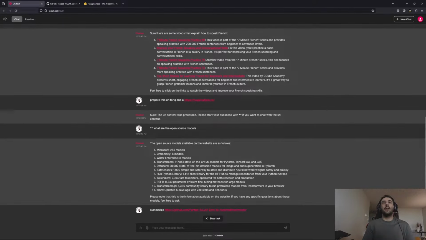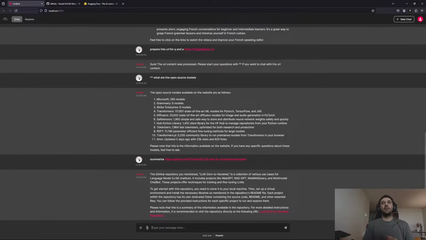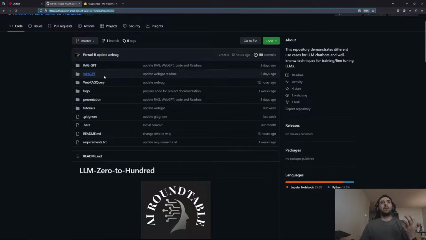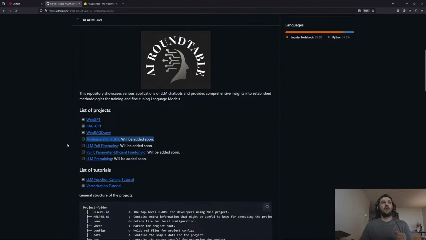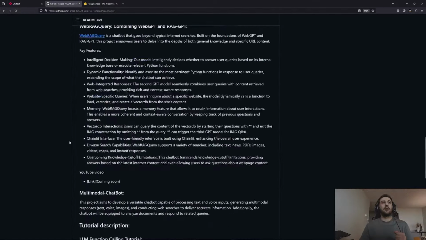So if I just simply ask the model to summarize this URL for me, the model is going to go through all the contents that are within that URL and come back to me with an answer. The GitHub repository you mentioned is a collection of various use cases for large language model chatbots. It includes projects like Web-GPT, RAG-GPT, WebRAG query, and multimodal chatbot. So there is one thing, let's see, because I still haven't included the multimodal chatbot project yet. It is under development and it will be added soon. But the model clearly saw somewhere that that project exists.